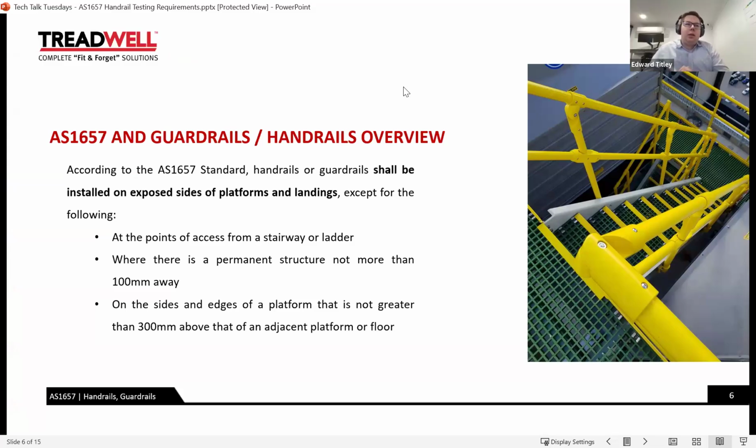So where is guardrail required? A couple of points here. According to the standard, handrails or guardrails shall be installed on exposed sides of platforms and landings, except for the following. One is a pretty obvious one, which is points of access from a stairway or a ladder. And then other locations where there's a permanent structure not more than 100 mil away from a platform, or on the sides or edges of a platform that is not more than 300 mil above an adjacent platform or floor. So there's really a very minimal fall risk there.